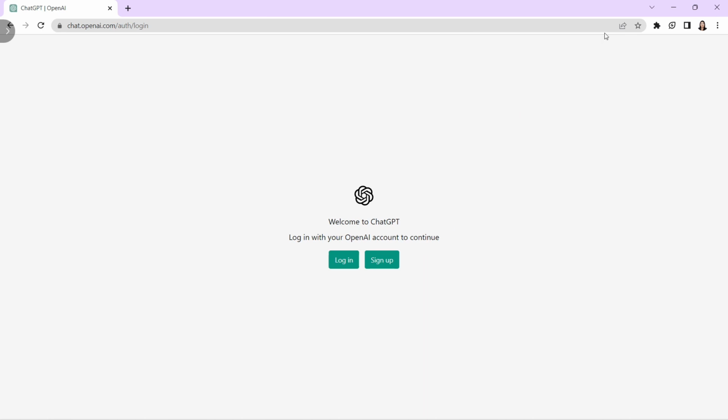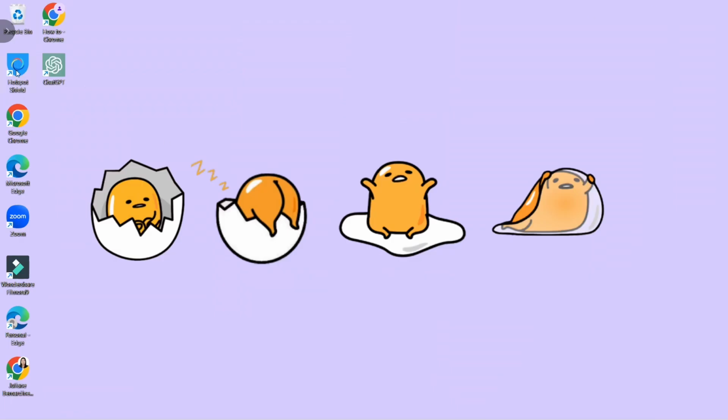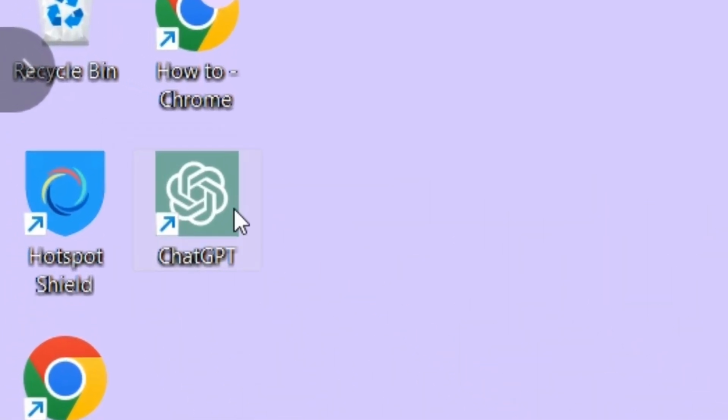If you are on a Mac laptop, Mac computer, or Windows PC, the process is just the same. Just go back to your home screen and there you can find your ChatGPT.